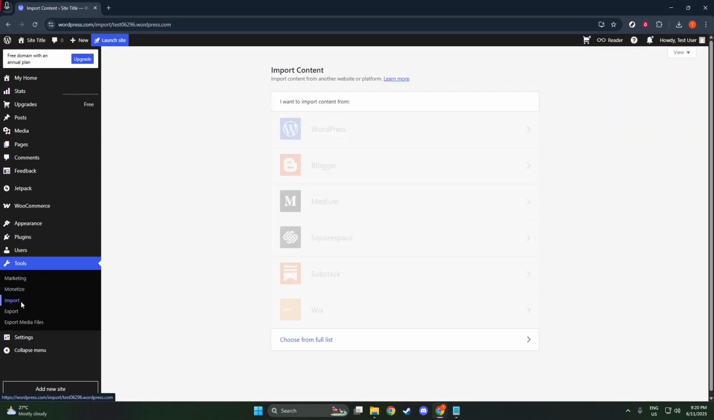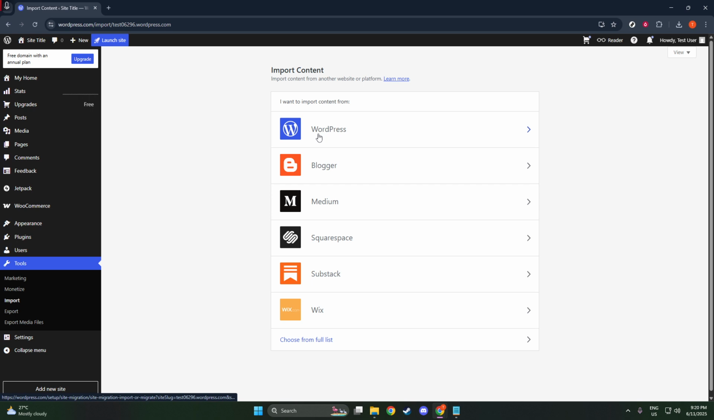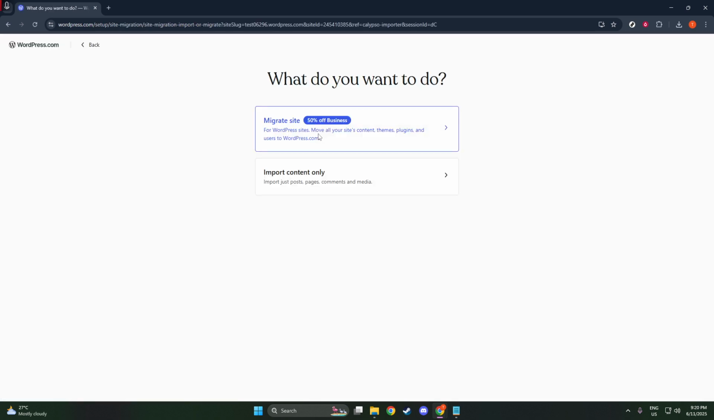Now, with the Import section open, you'll see several content import options displayed. Today, we're focusing on importing content specifically from another WordPress site, so look for the WordPress import option and click on it. What this essentially does is prepare your site to accept content that's formatted for WordPress.